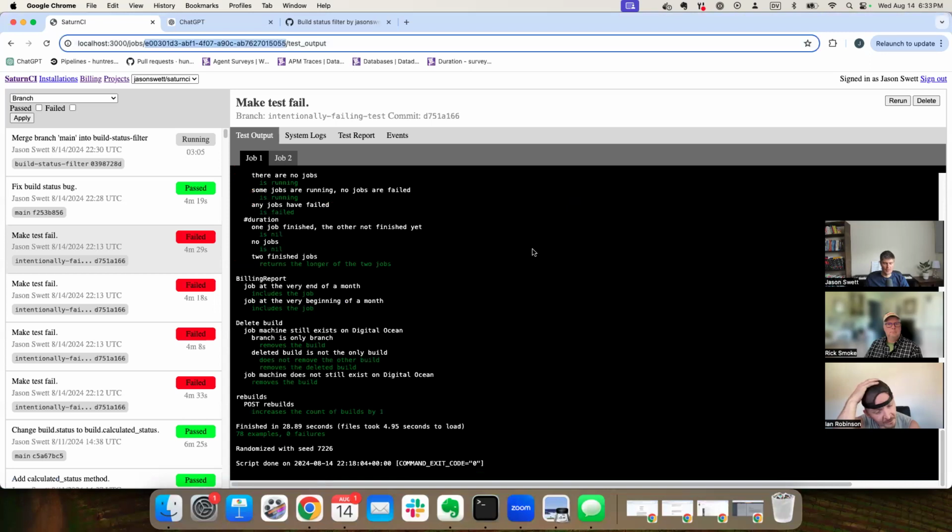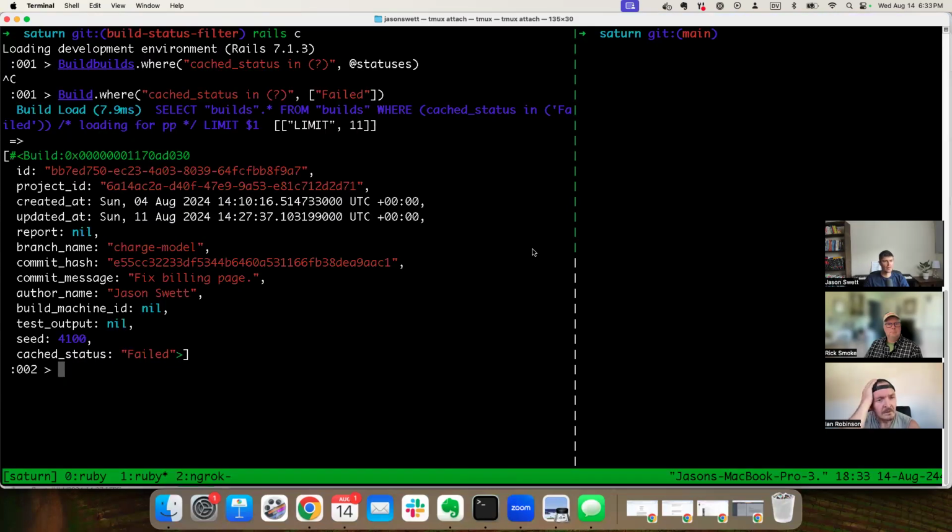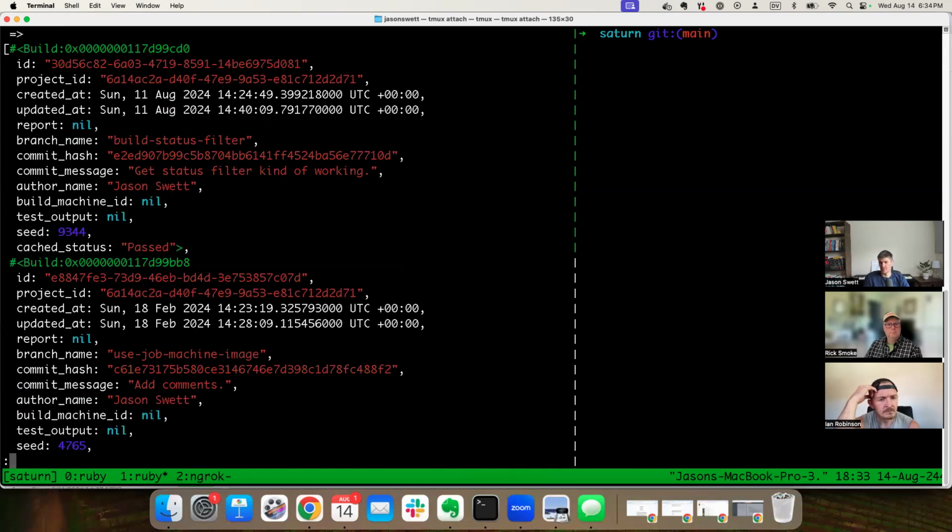What was the string that you passed in before the build status? So cache status in question mark. What does that part do? That will replace the question mark with an array containing this one element of failed. And then why don't you just do build where cache status equal failed? Because in the actual filter, you could click multiple. And so, oh, I just want that ability. Oh, okay.